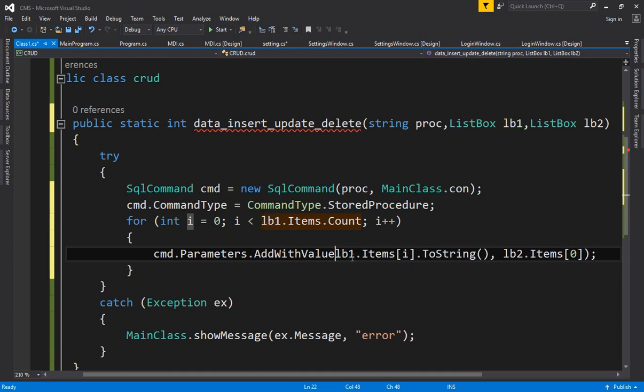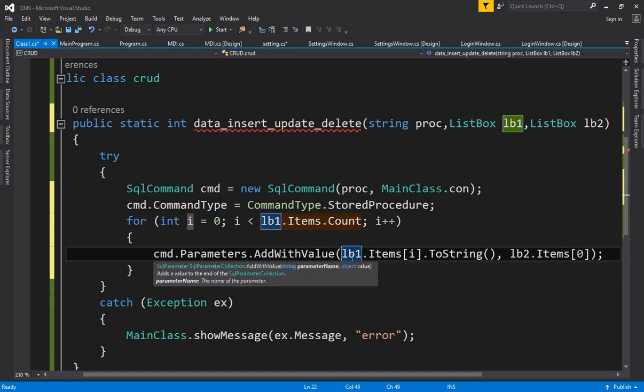Let me show you once again. When you open the bracket, the first thing that is asked for by this method is the parameter name. So the parameter name will be picked up from list box 1, and at every index you have a new parameter, and then from list box 2 you will get the value of that particular parameter, which I will pass at runtime. So that's the method that I have to do here.